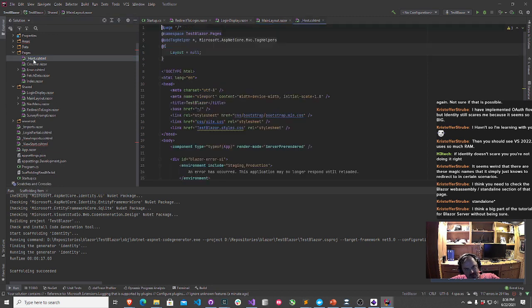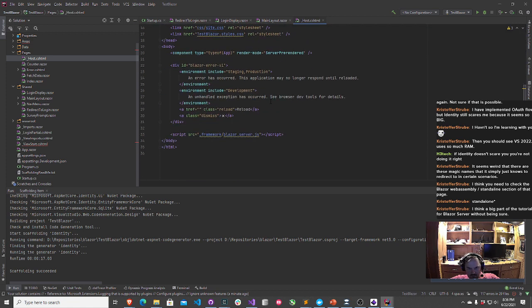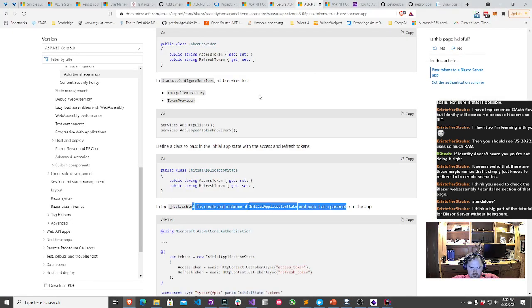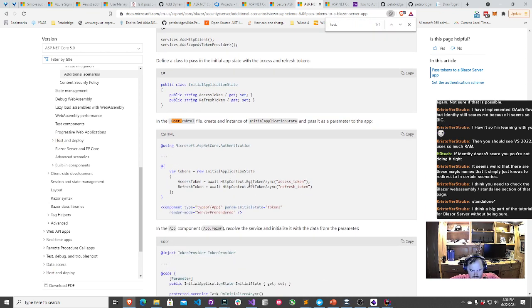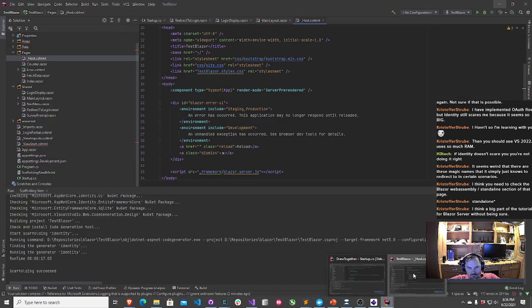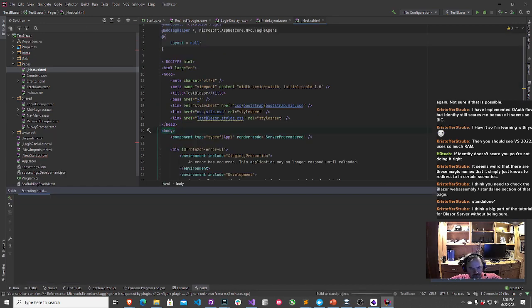And then there was something I needed to do in here in host.cs, if I recall correctly. That's just for tokens, I guess. Maybe I don't need that. Okay, let's go ahead and try running this.